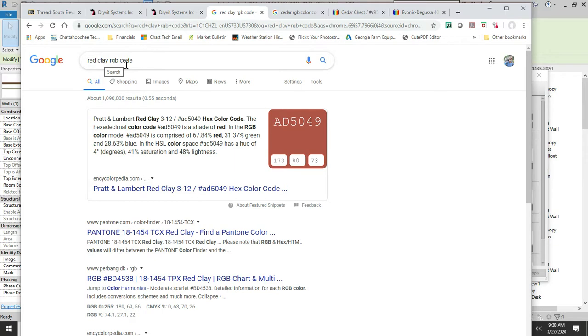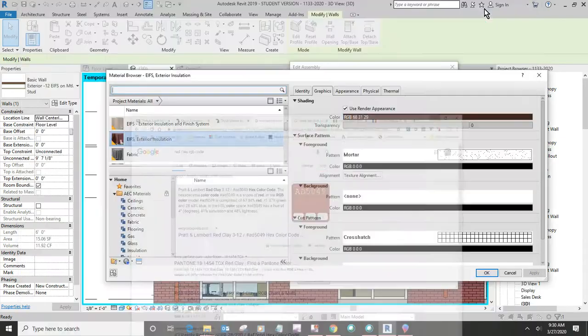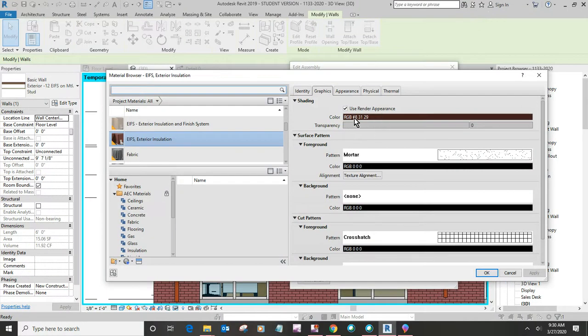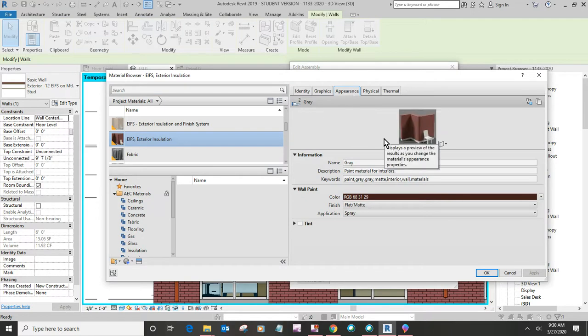And if you want to look through these, you can. This is a paint color here, Pratt and Lambert paint. Okay. And so I took these RGB colors. I did 68% red, 31% green, 28% blue. Okay. And that's what I typed in right here under my appearance because this one comes up with paint. I just changed the RGB color right here, clicked in there and typed them in.